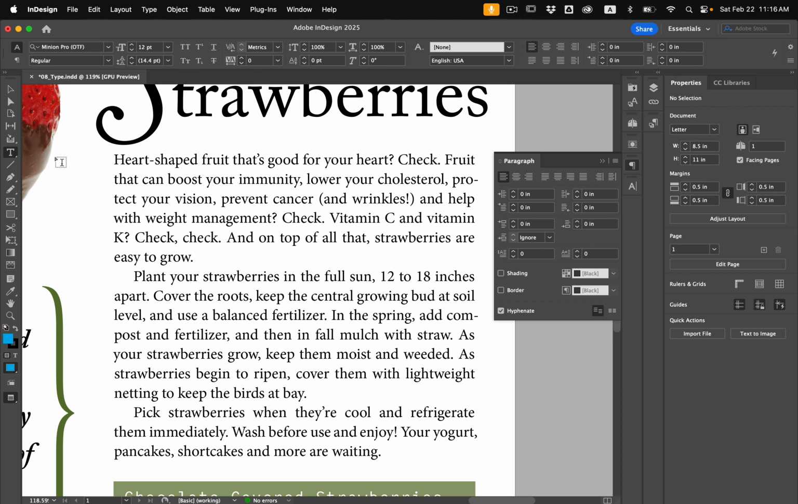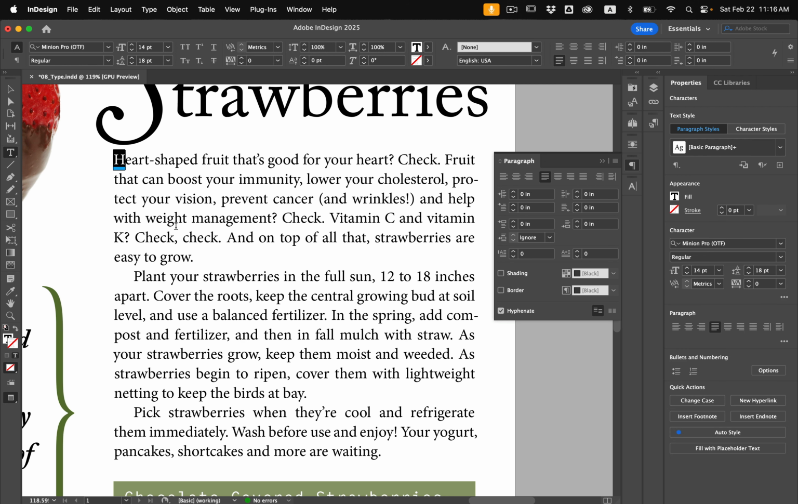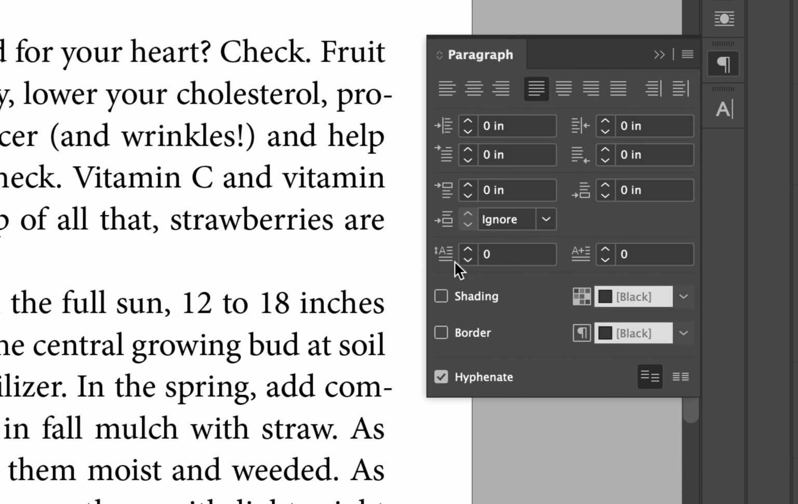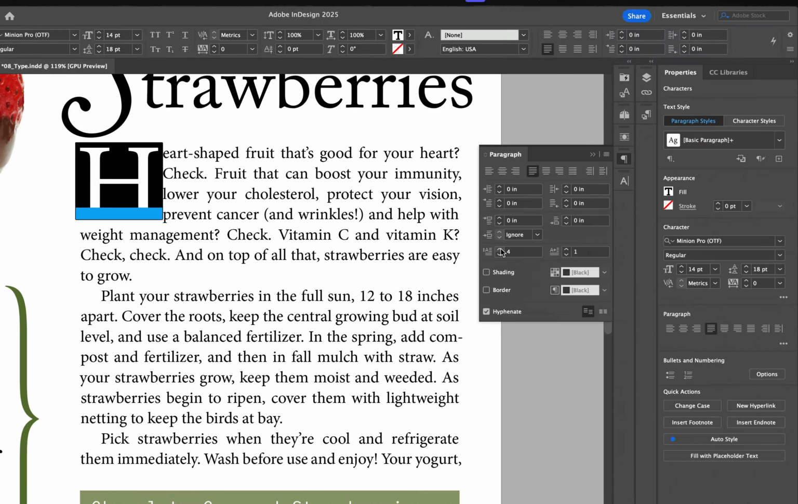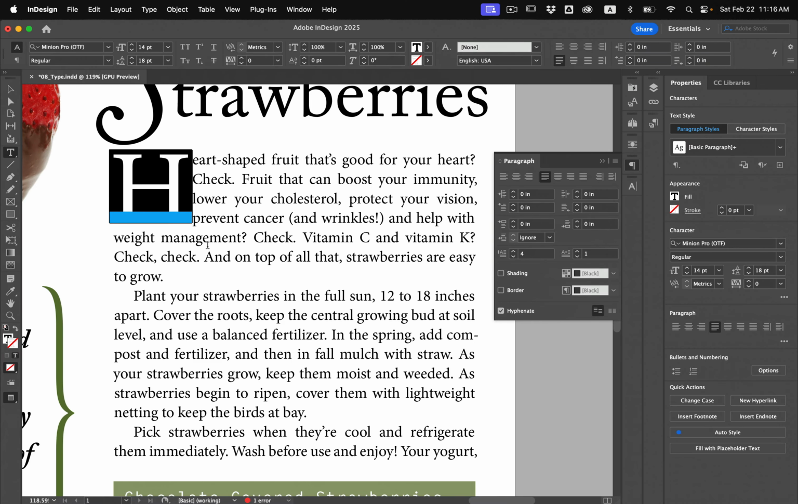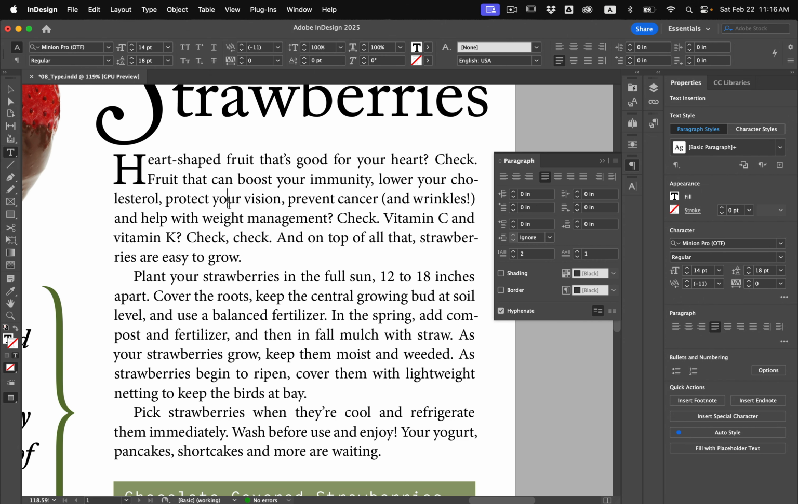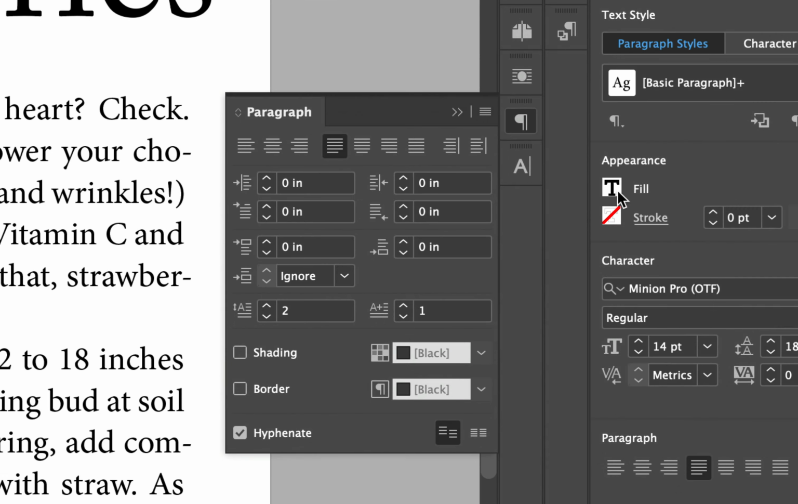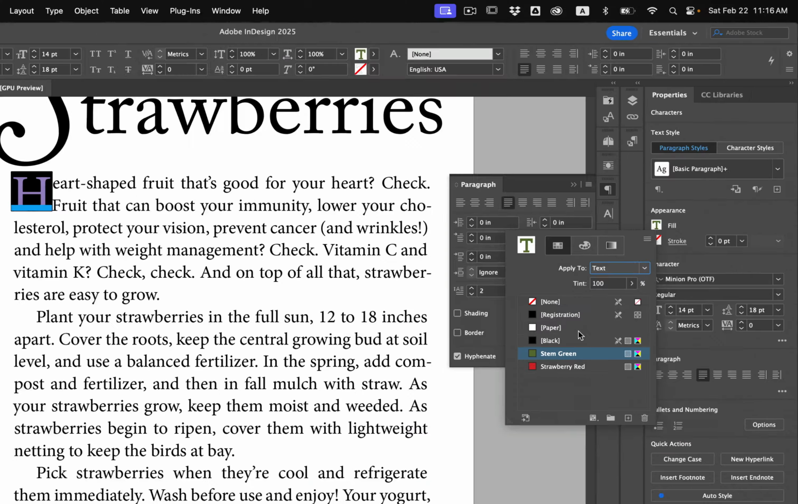To make this a bit more fancy, let's grab our Type tool and select the first little paragraph, putting it here for the H. In the Paragraphs panel, to make a drop cap from the H, all you have to do is increase the drop cap amount here. The more you increase it, the more lines it'll drop down. Let's set it to 2. To make it stand out even more, we can also highlight it. Let's change its fill color to that stem green.